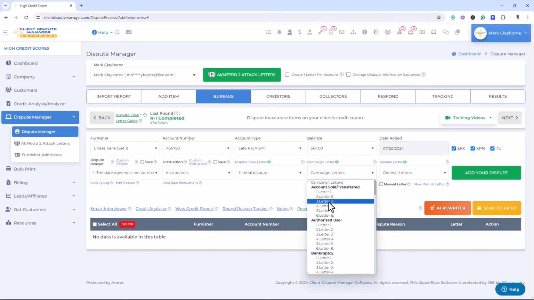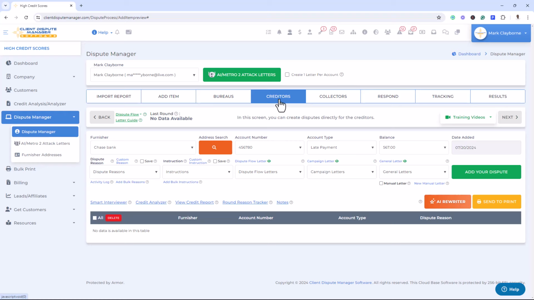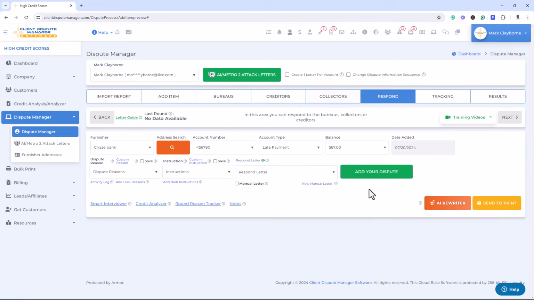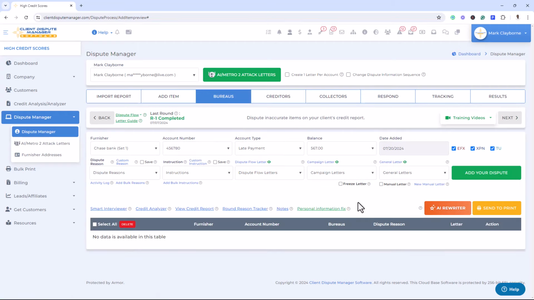You can use any letter in the software here, and you can simply hit the AI Rewriter. Any letter at all in the software, you hit the AI Rewriter. And the great thing about it, it applies to direct creditor letters to the creditor. It applies to collection letters, direct letters to the collection agencies, and respond letters when the credit bureaus fail to respond or they send you stall letters. We have the AI Rewriter on every single screen. Very, very powerful feature to help you combat stall letters and to make each letter different for your particular customer.